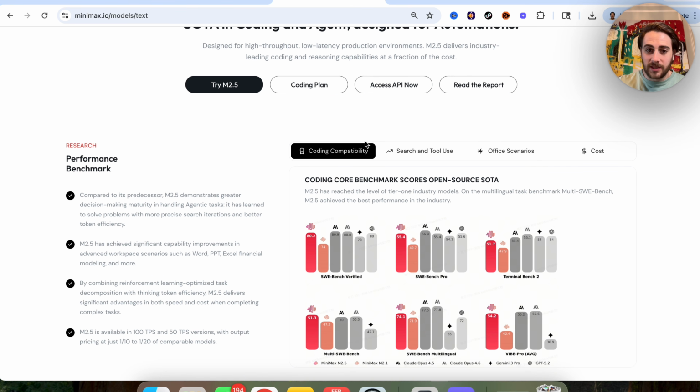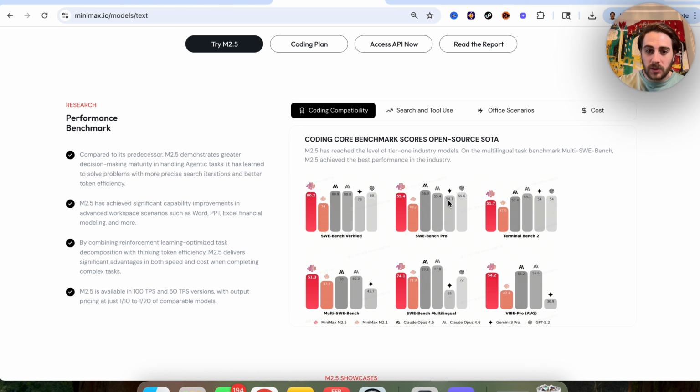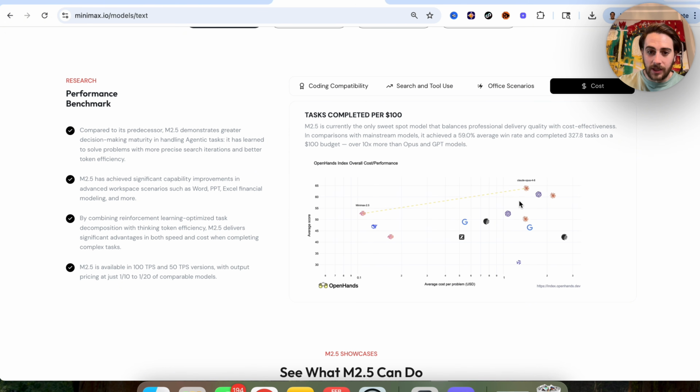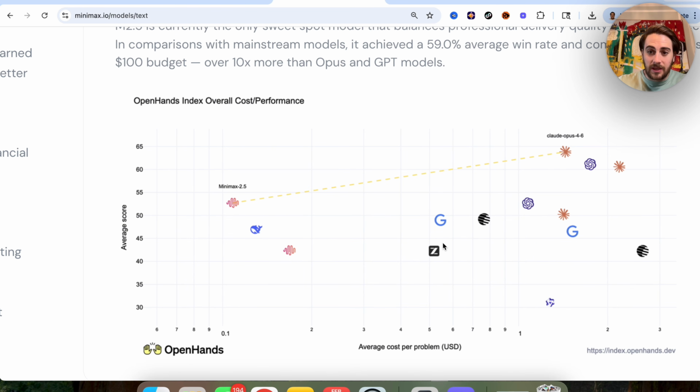First and foremost, as we can see right here, the benchmarks look absolutely amazing on this tool. And again, what you really need to take into consideration is the cost, because the cost to be able to get things done with this is really, really low. In fact, if we come down here, we could see why this is such a huge improvement.